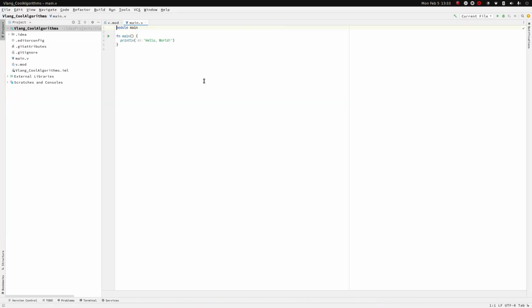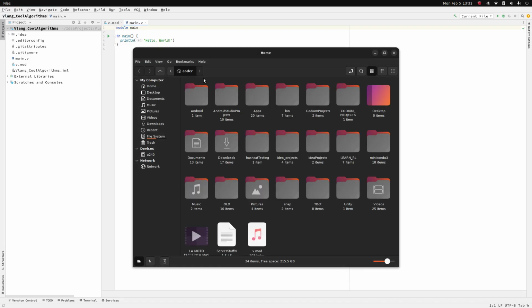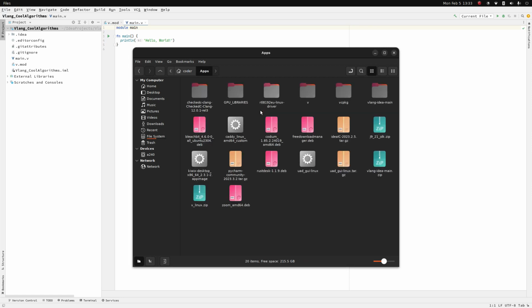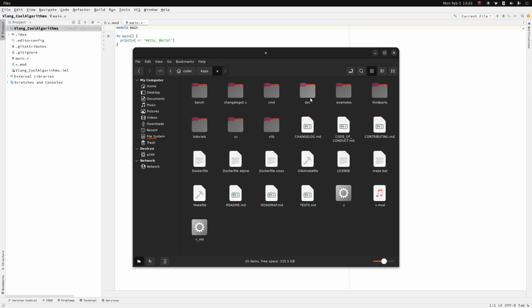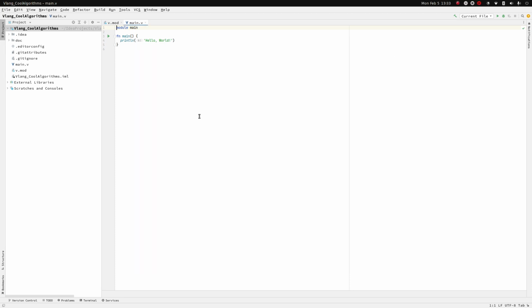So let me also open the documentation for this. Something that I like to do with Vlang is find the documentation from V and copy it to my Vlang project. So I will copy this folder to my Vlang project, I mean. Okay, so copy, and where is it? And paste here, doc. Okay, so that's it. Now we are only on IntelliJ and we can start coding and building things.